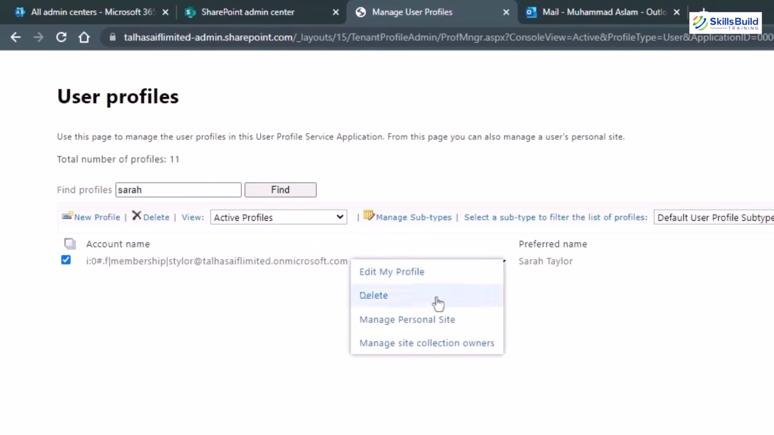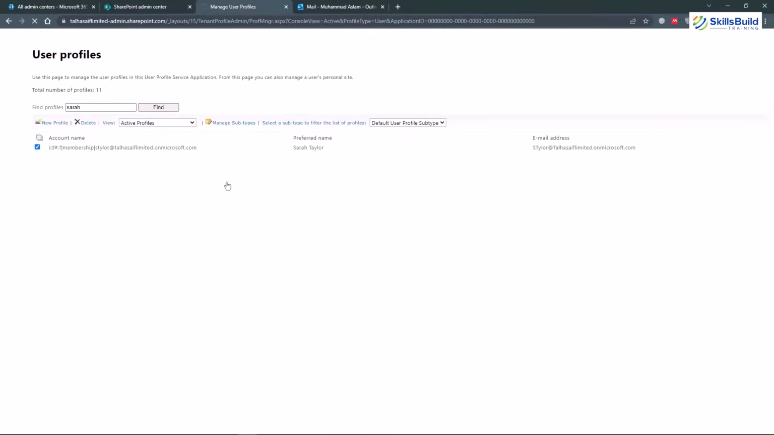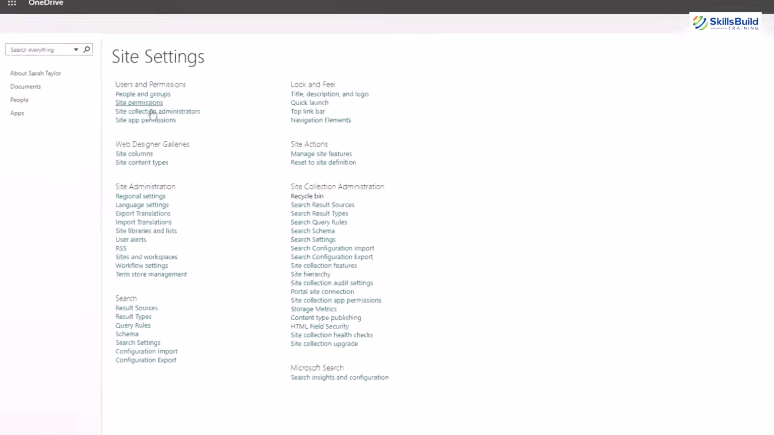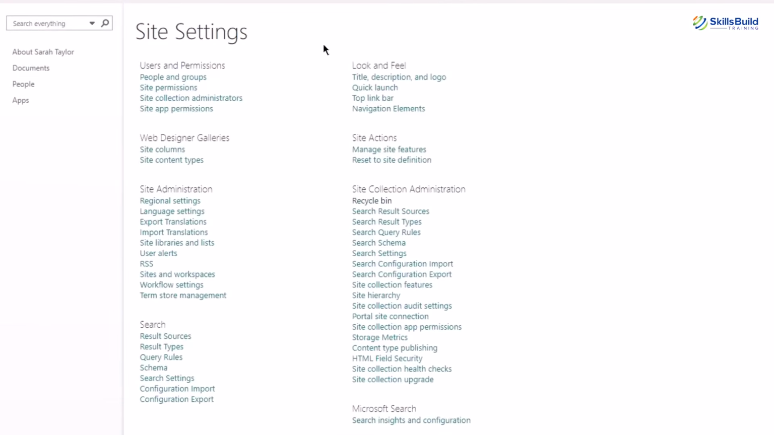Just click on it, and from here click on manage personal site. So basically we are getting the control of Sarah Taylor and her profile. So I'll just click on it, and now we have access to Sarah Taylor, and these are the different things that we can perform. Here you see we have "About Sarah Taylor". That shows that we have the control of Sarah Taylor, and we can do anything on her behalf.